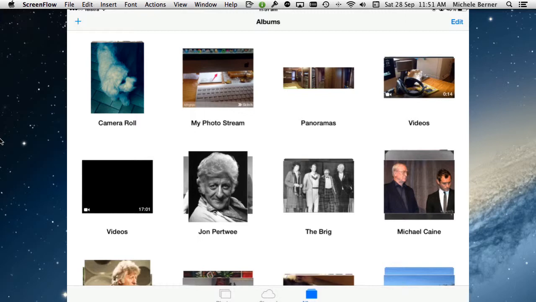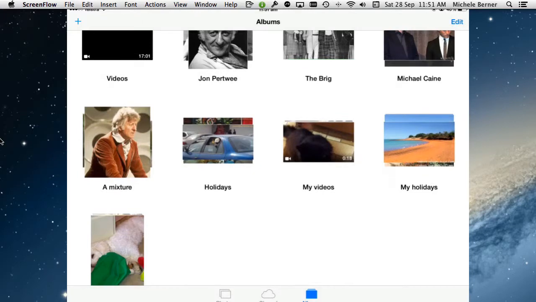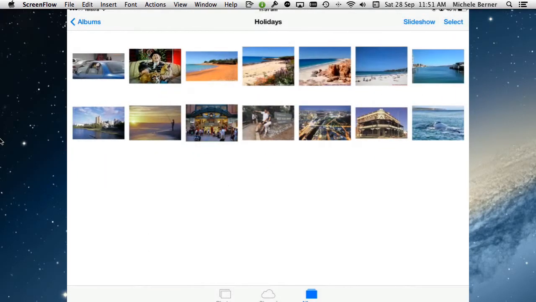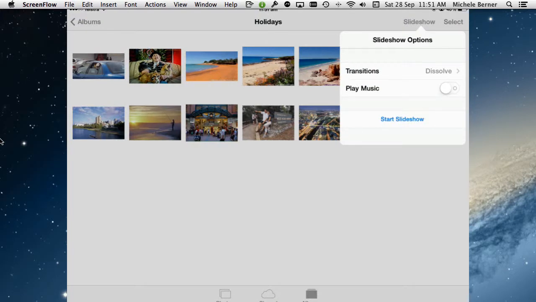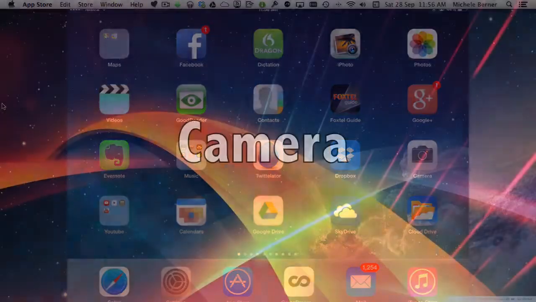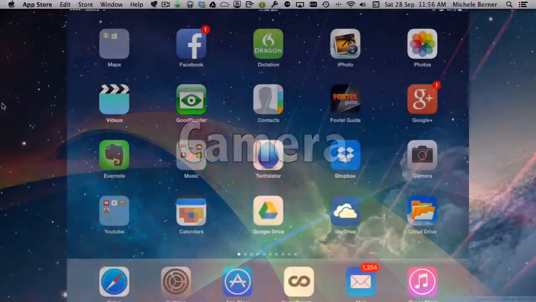So if I wanted to do a slideshow of my holidays, select the album, then the slideshow, select the transition, play some music, and start the slideshow. The camera too has some changes in iOS 7.